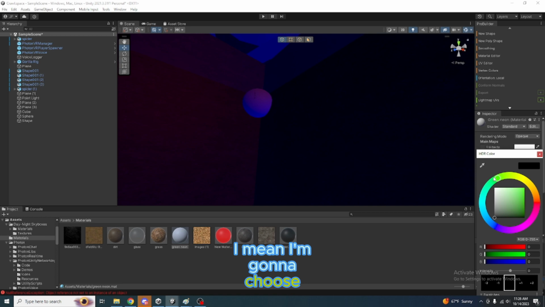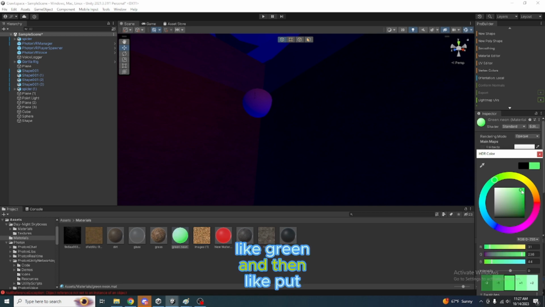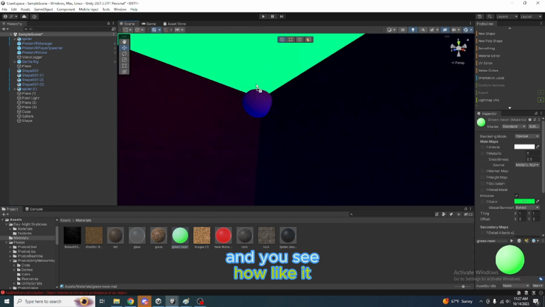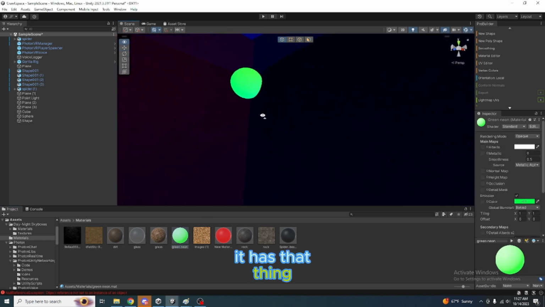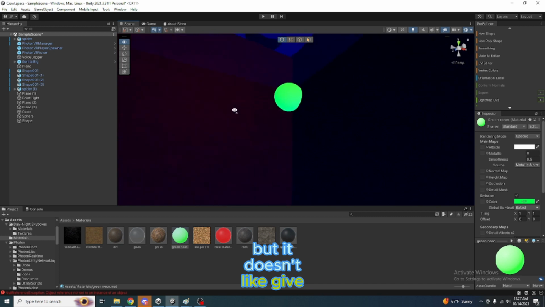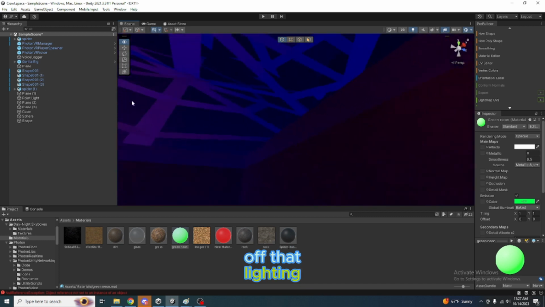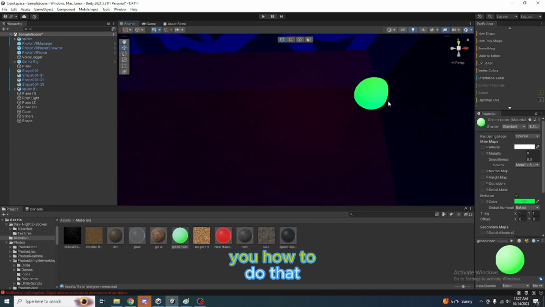I'm going to choose green, and then put the box up here, and you see how it has that glow, but it doesn't give off that lighting. So today I'm going to be showing you how to do that.